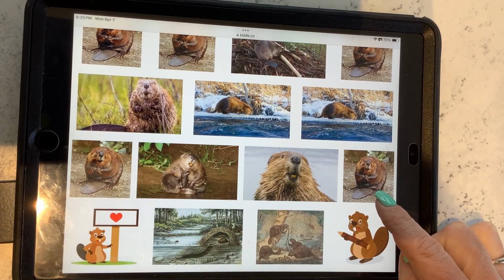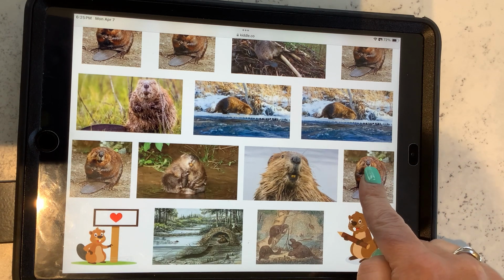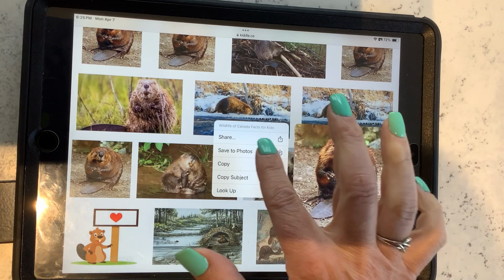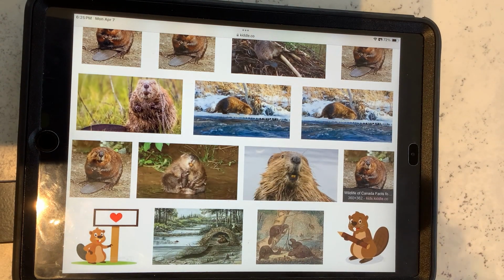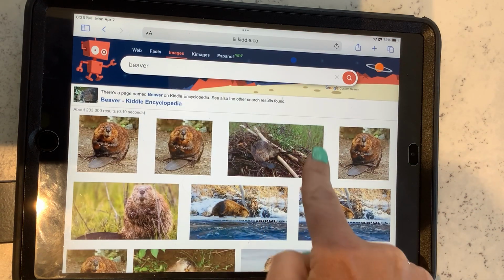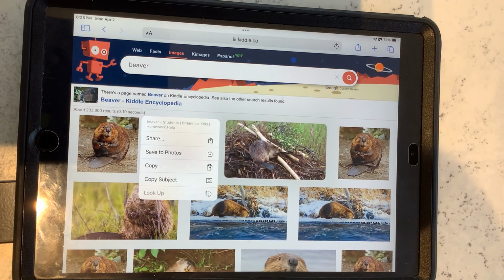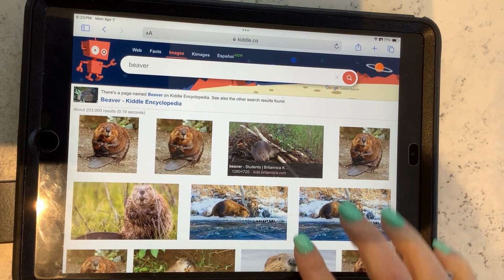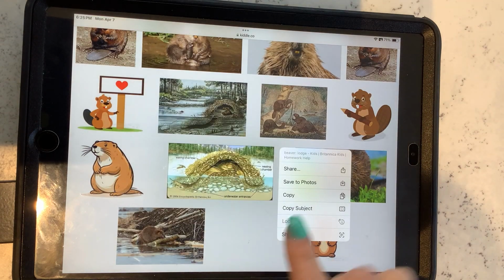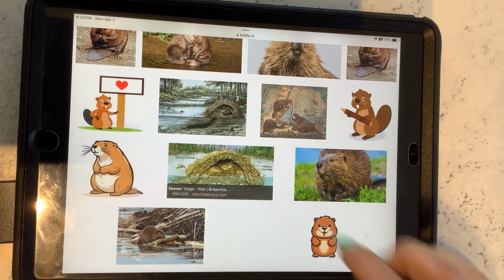So I want this picture in my slideshow. I'm going to hold down that picture and notice it pops up. I didn't click, I just gently held down. And then I'm going to choose Save to Photos. Now that picture is in my camera roll. I have saved it. I have it on my iPad. Then let's do another one of maybe it building its home. So I'm going to hold down gently and click Save to Photos. Maybe I want one, oh, I like this one too. I'm going to do this one because it shows a good description of what the house looks like.